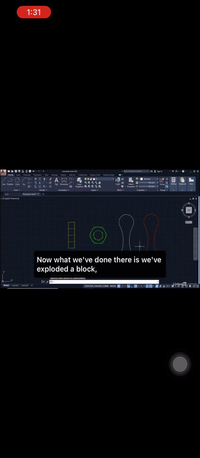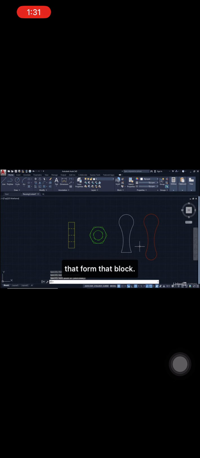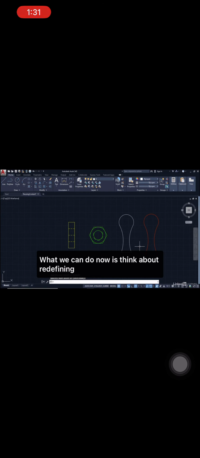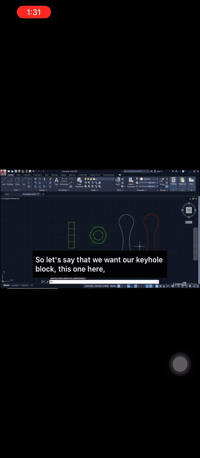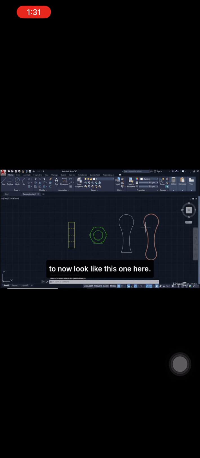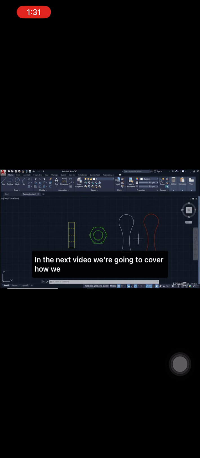Now what we've done there is we've exploded a block, we've changed the geometry of the exploded elements that form that block. What we can do now is think about redefining the block definition. So let's say that we want our keyhole block, this one here, to now look like this one here. In the next video, we're going to cover how we redefine a block based on new geometry in the drawing. So let's end this video here and we'll redefine our block in the next video.